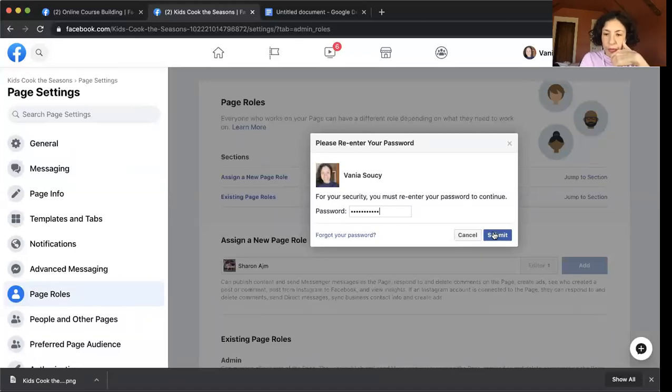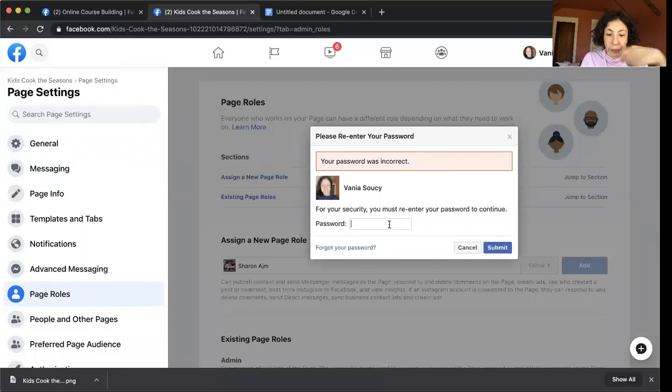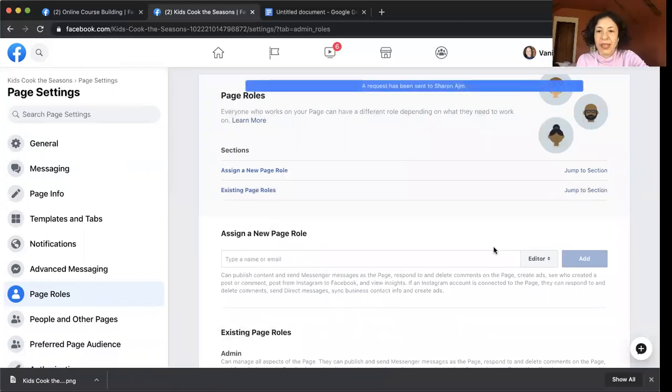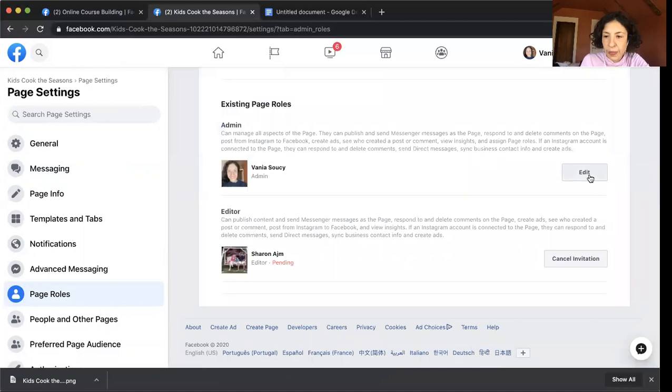So then I can add her as an admin. I don't know if I remember my Facebook password. No. Okay. So I added Sharon, then I can remove myself later from being the admin. And then she will be the admin now, and then she can finish her information.